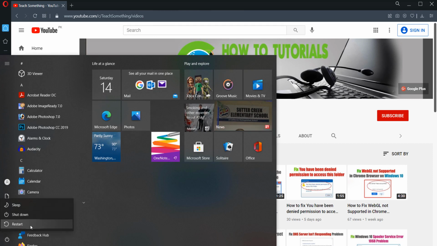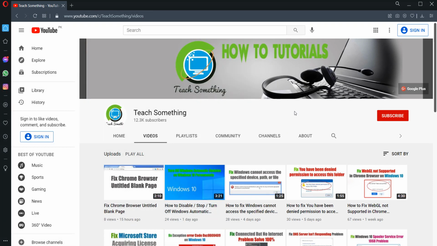and restart your computer, and I am sure that after doing this step your problem is fixed.